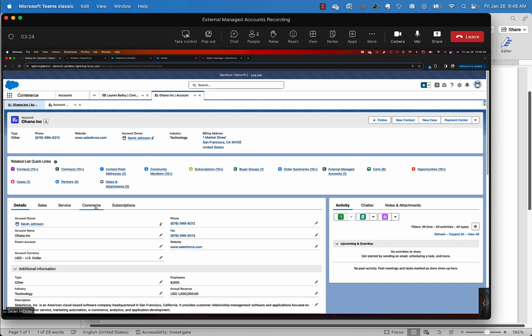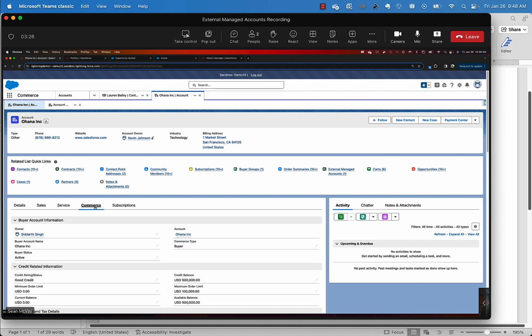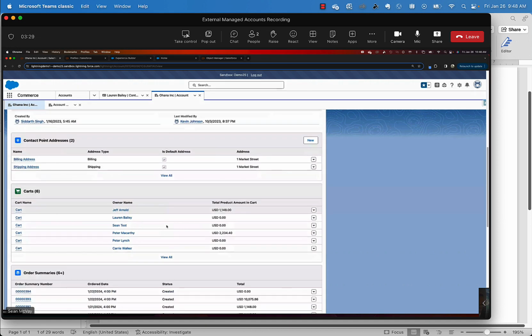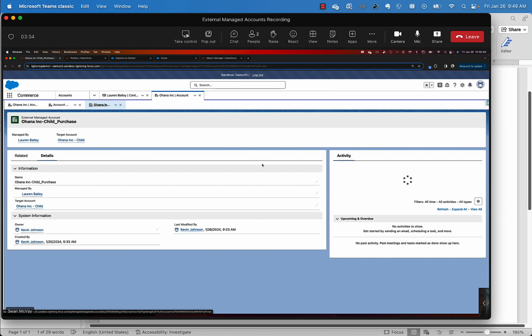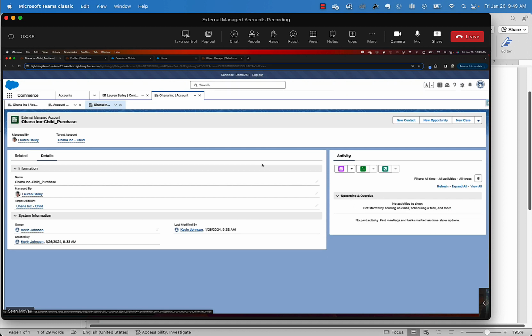So if we're looking at the commerce tab over here, and I scroll down, we're going to see a related list called external managed accounts. So if I click into that record, this is essentially going to be a junction object. A junction object is joining one object to another object, or one record to another record, where we are linking the target account, which is Ohana Inc. Child, to our parent account, which is Ohana Inc. We've also specified a user in this record. So Lauren Bailey is part of Ohana Inc.